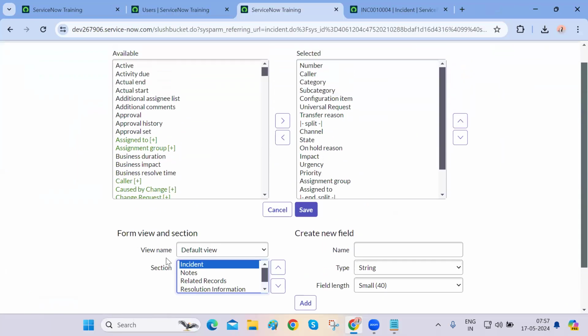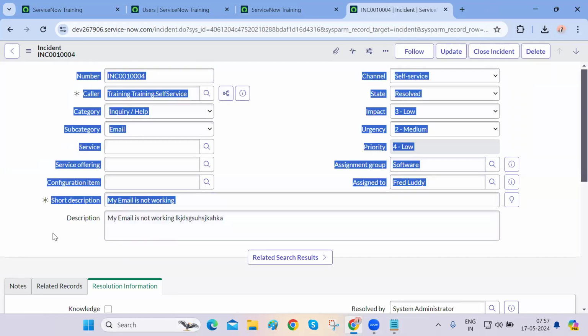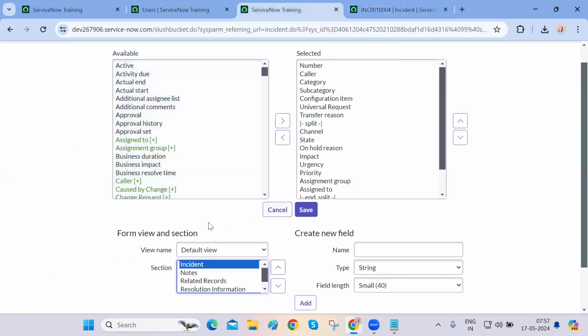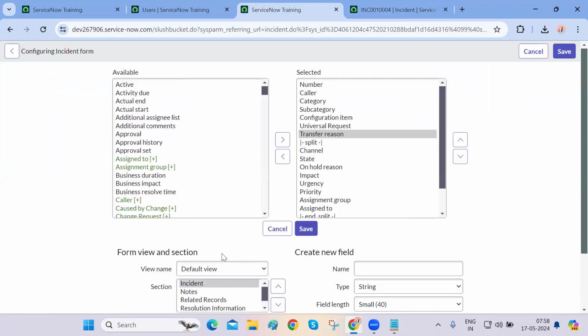And these are the form sections which I was showing you. This incident section contains these many fields, right? And this section contains 1 2 3 4 5, these 5 fields, right? So let me try, we removed 2 fields. One was service and another was service offering. They were present in the incident section. I will reiterate this to you, but let me save them right now.